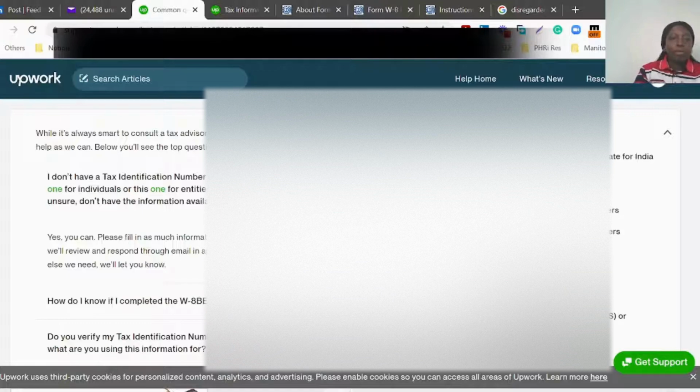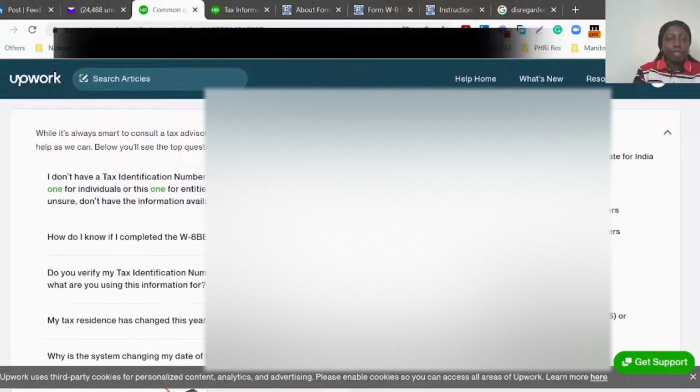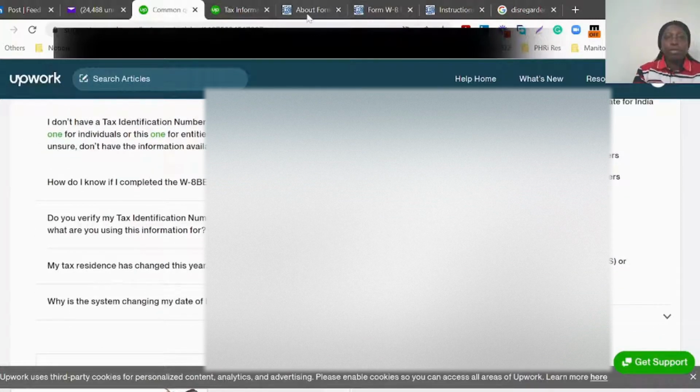In a situation where you have neither the tax identification number, which is TIN, or the national identification number, which is NIN, what should you do? What you should do is to click on this form for individuals or this one for entities. So you click on this form and you fill it, right? I have opened the forms here, but before we go into that, I just want to also take you through the other questions and answers that were given by Upwork.